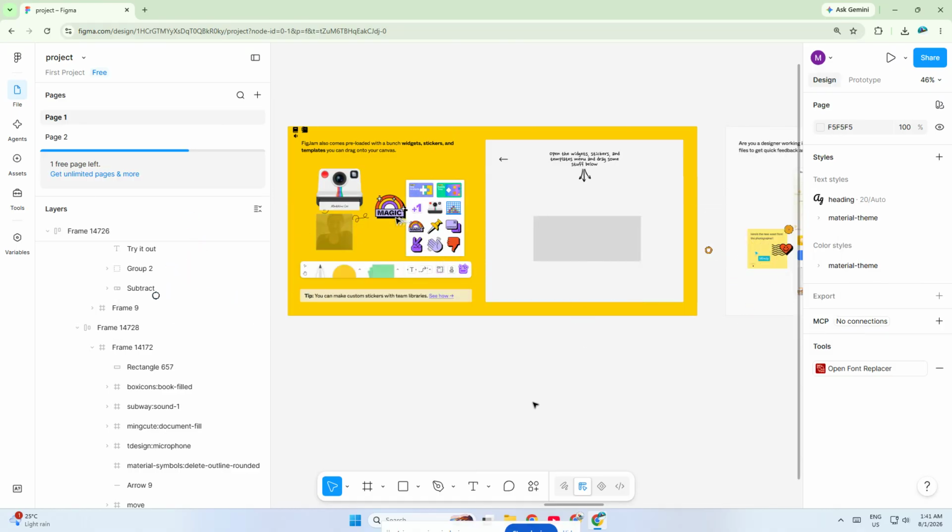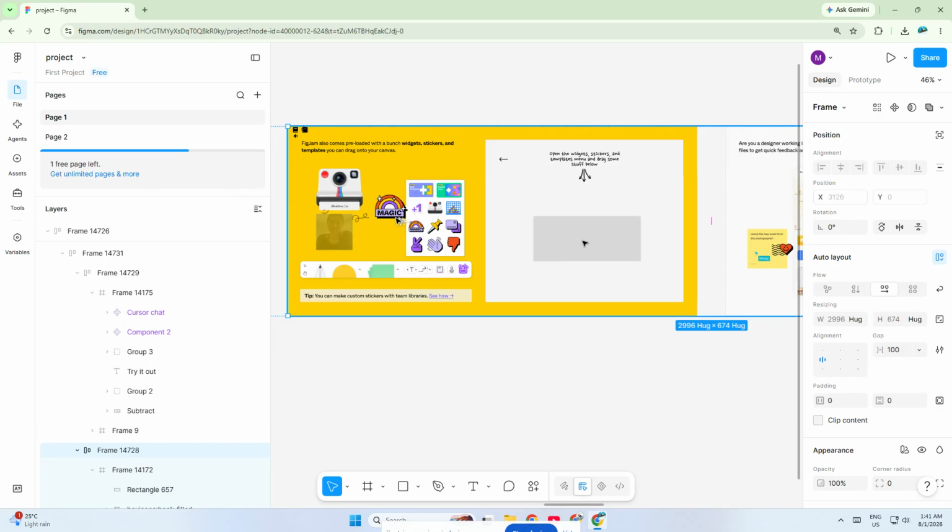First, open your Figma file and select the rectangle you want to edit. If you haven't created one yet, choose the rectangle tool from the toolbar or press the R key on your keyboard, then click and drag anywhere on the canvas to draw a rectangle.